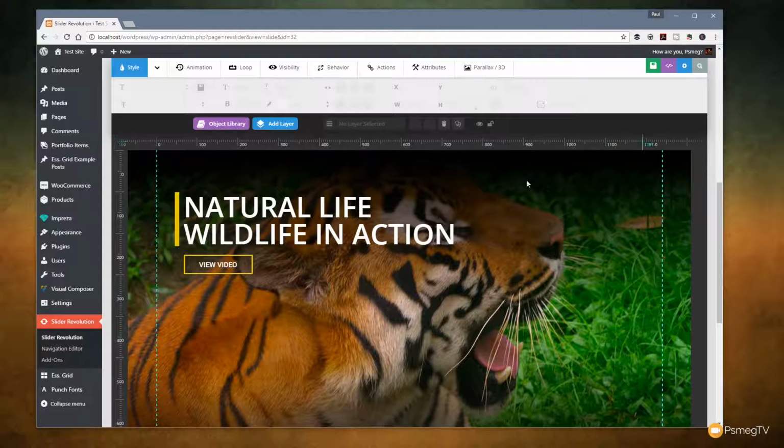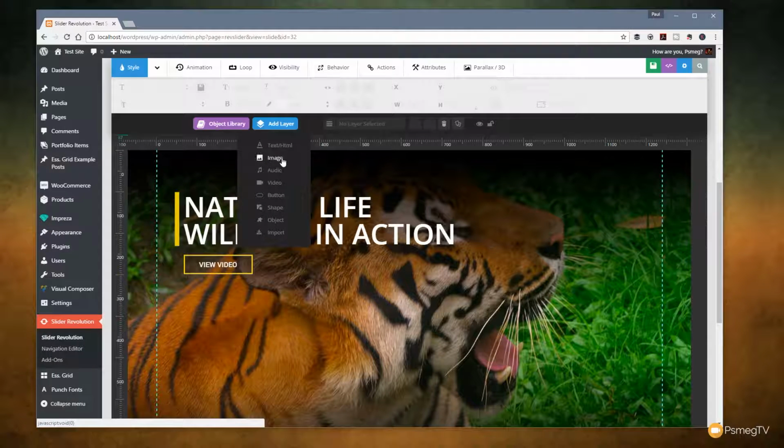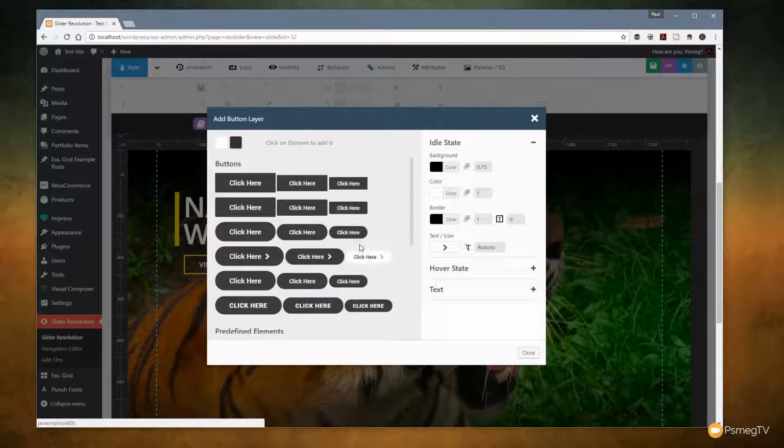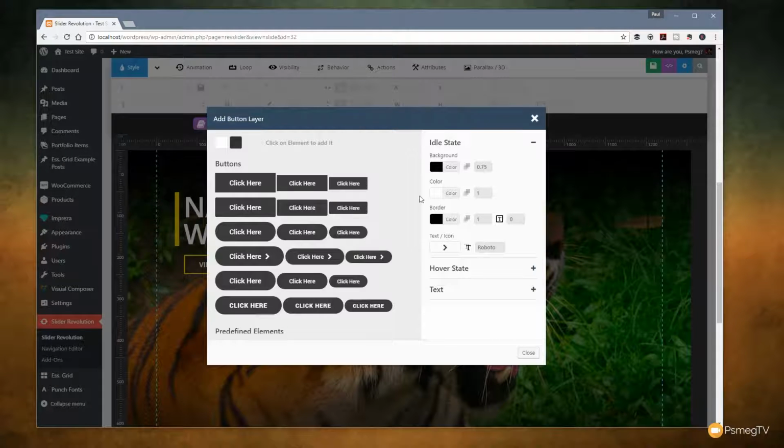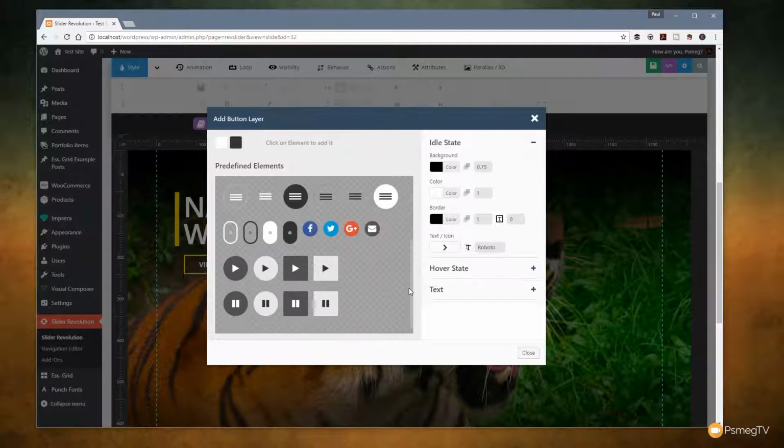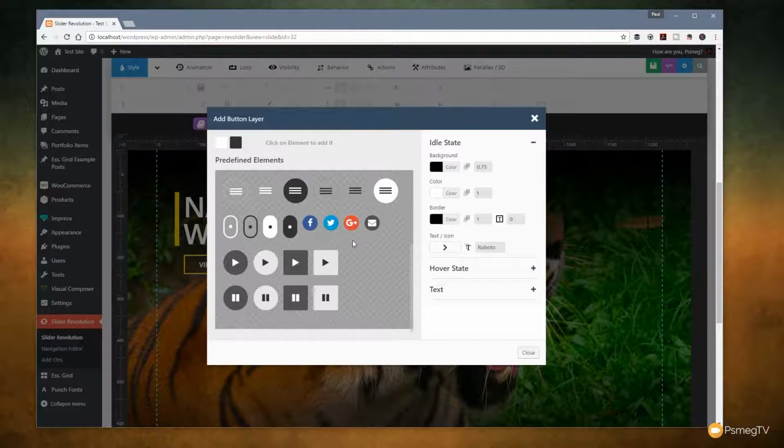So, I've got my video set up, everything is in place. Now what I want to do is put in those transport control buttons and the mute button. So we're going to do that quite simply by coming down and we're going to choose button. Now I can choose any of the normal buttons and I can configure those and style those the way I want, but if I scroll down you'll see we've got some predefined elements. And this is a quick way of being able to put those play and pause buttons and things in there.